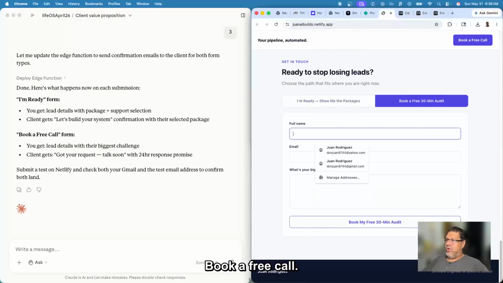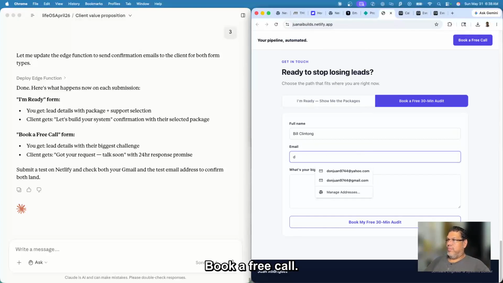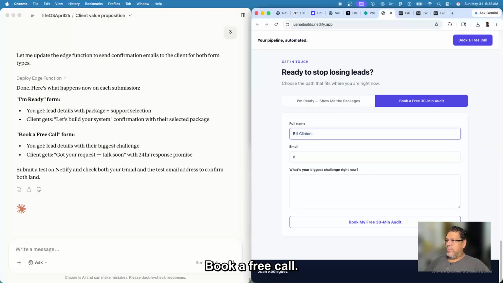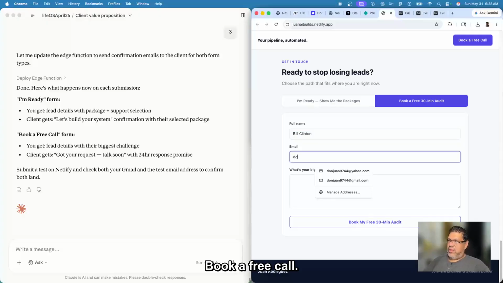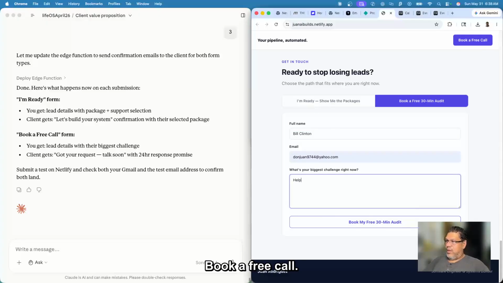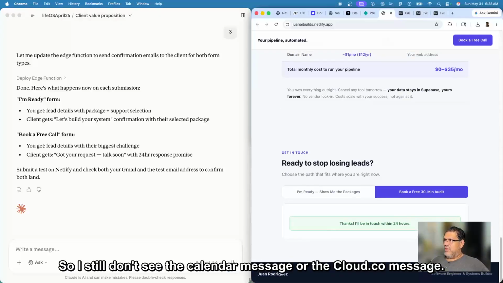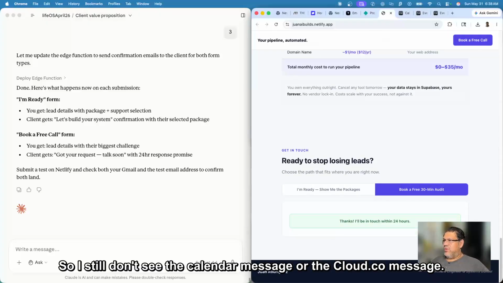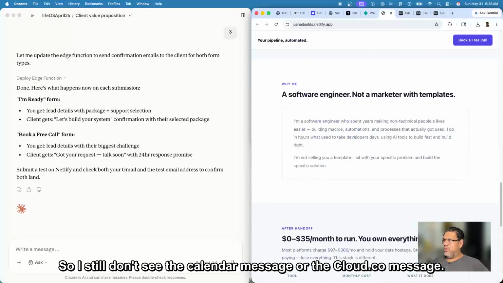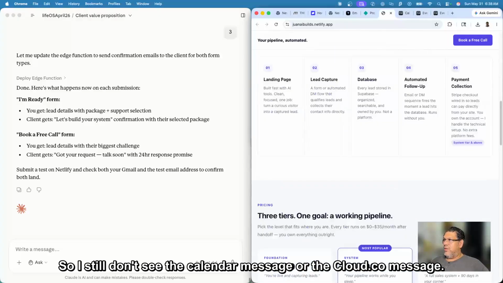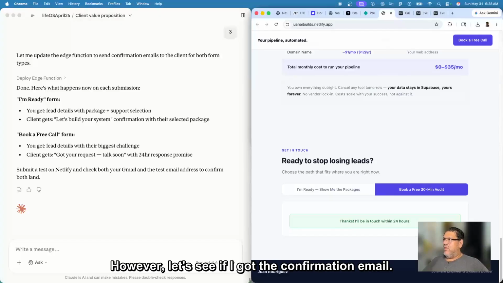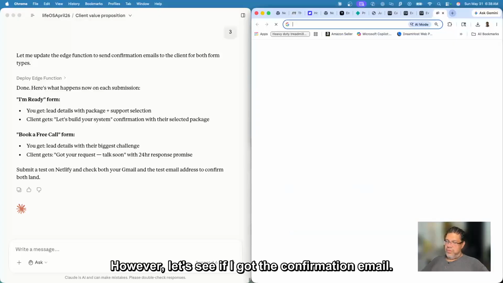Book a free call. Okay, so I still don't see the Calendly message or the cal.com message. However, let's see if I got the confirmation email.